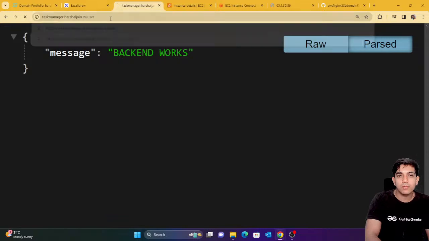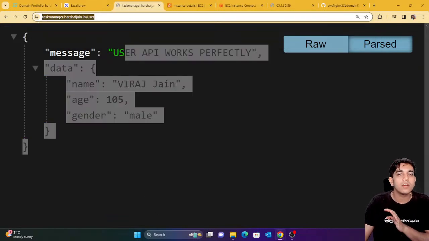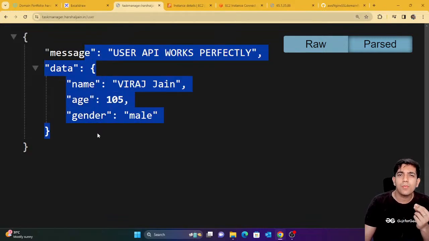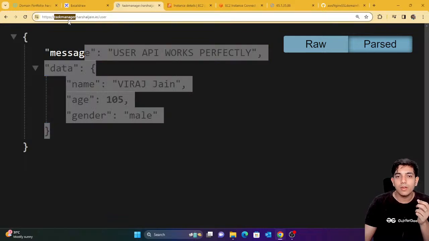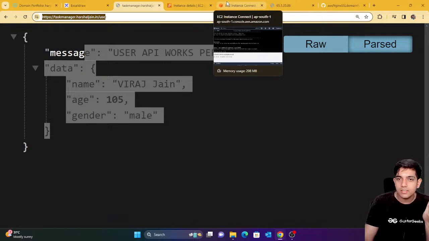Suppose I write one route named /user, you can see that this was the user route. Similarly, you can perform all the API requests on this specific backend or any other backend which you create: get, post, update, delete, whatever request you want. Right now I created a very simple backend in the last video, and today we connected it with the domain taskmanager.harshaljain.in. So now our backend domain name is ready, and our code is also available in the EC2 instance.